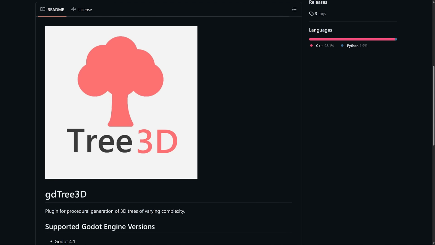But this one is an interesting one. This is another add-on for the Godot game engine. It is called Tree3D, or GD Tree3D. I'm not sure which one they're gonna go with, because they seem to go with both. I'm gonna call it Tree3D from now on out.